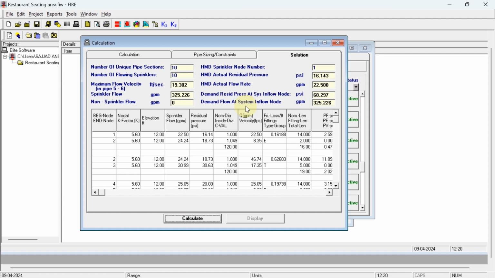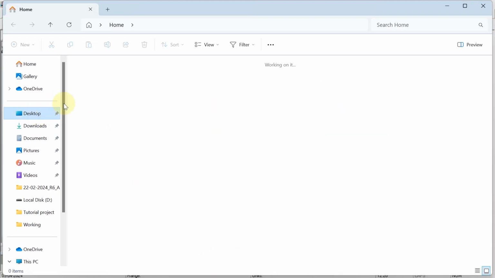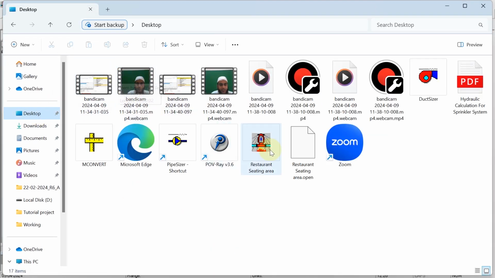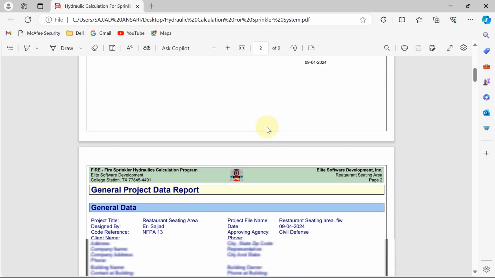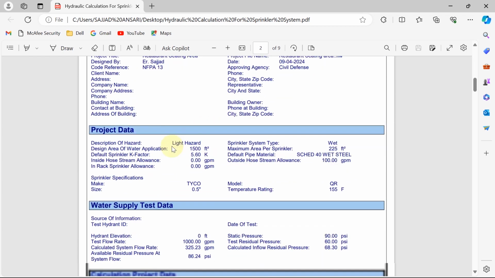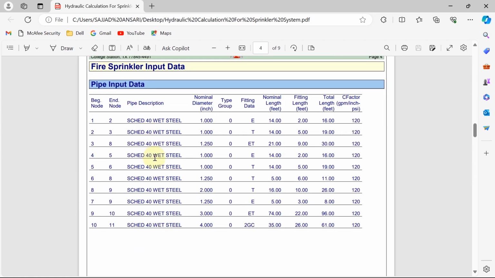Now see, if you want to open the PDF file, you can just open your desktop. In that already we have saved. See, hydraulic calculation for sprinkler. See, the restaurant sitting area, fire sprinkler report is given here. Everything you can view from here. Our main target is what? We have to view this one.